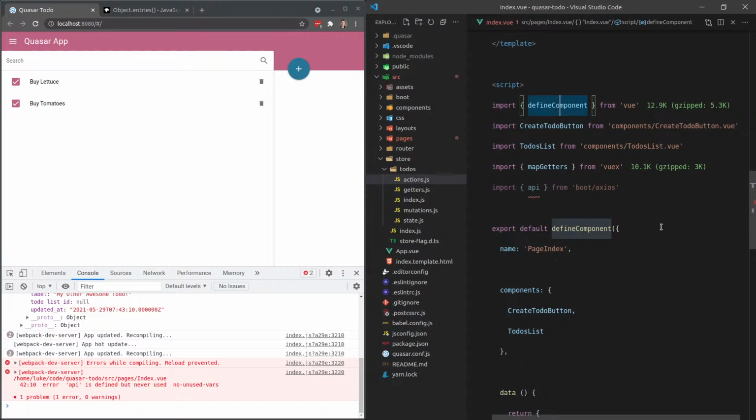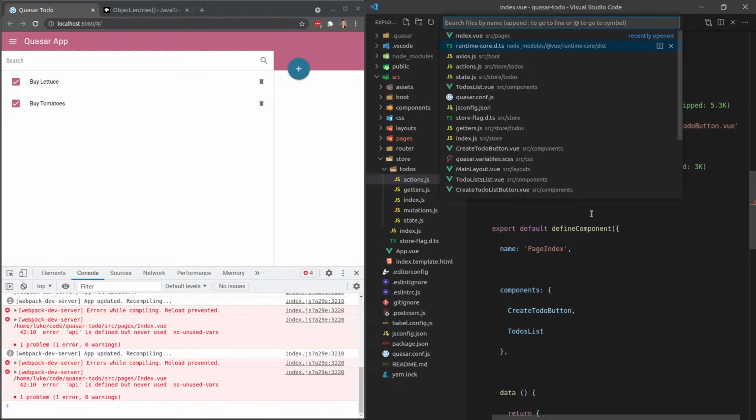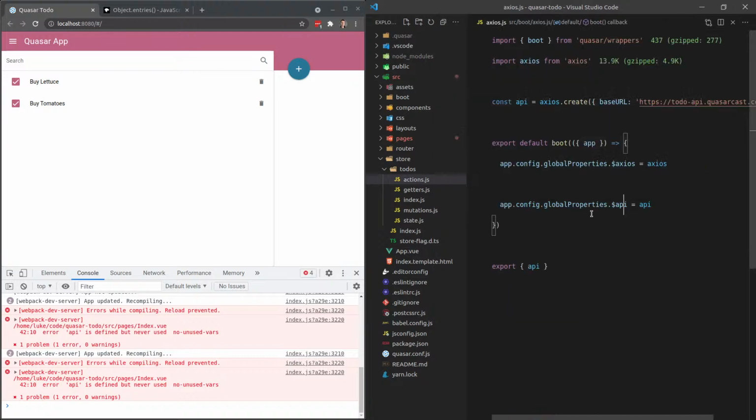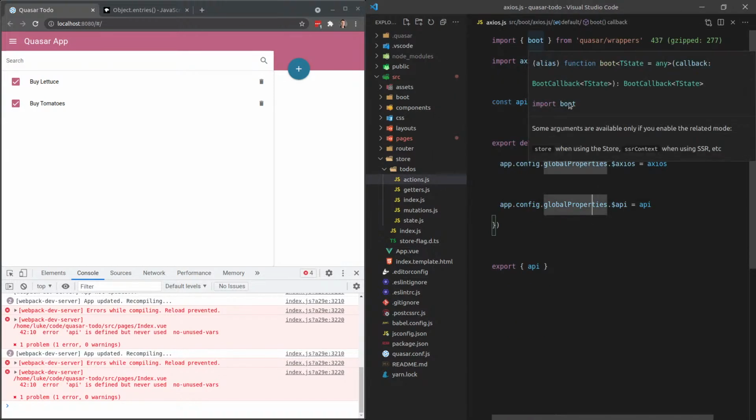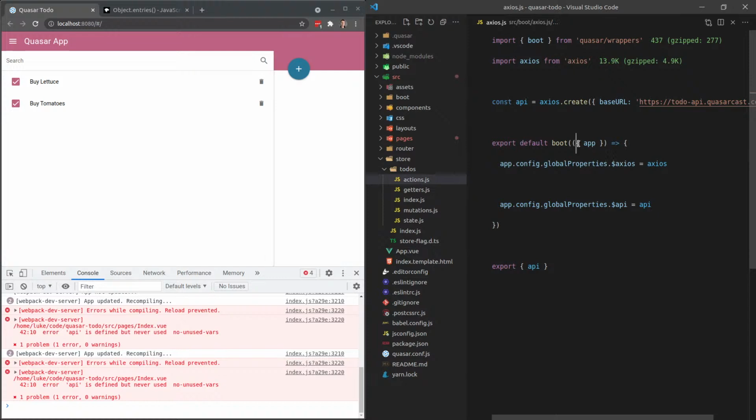But yeah, maybe somebody else can help me with that. And I think basically Quasar is using a similar concept here. So here, by wrapping it in boot, we get a little bit of extra type hinting. I might even try this.